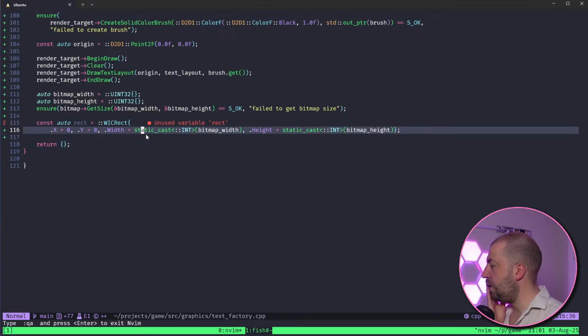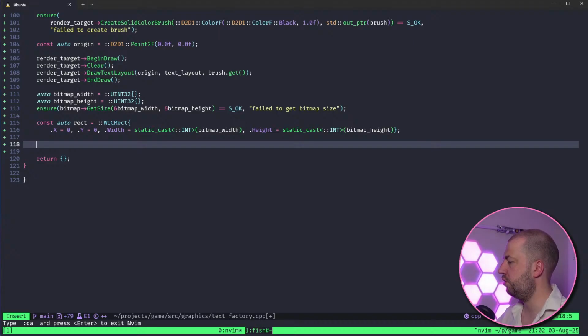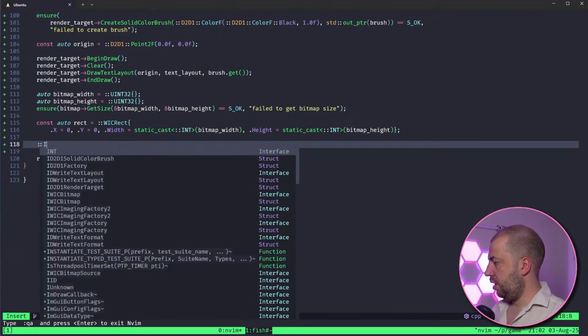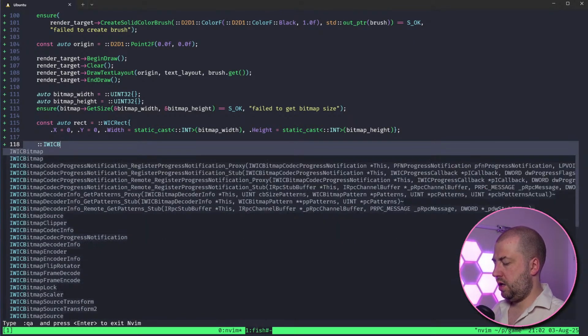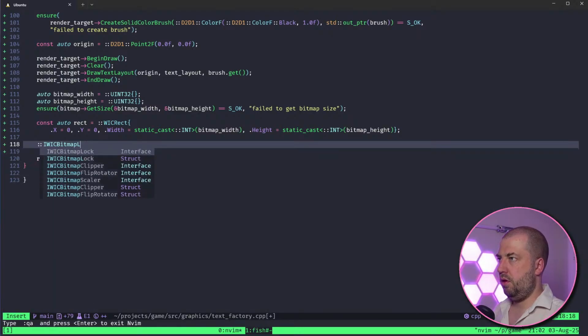Because now I need to lock the bitmap. Locking is very, like, I see this a lot in DirectDraw code. It has this concept of a lock, at which point no one else should be able to lock it, but that gives you a raw pointer to the underlying data. So this is kind of an idiom I've seen before in some DirectDraw code. So we're going to want an IWICBitmapLock.